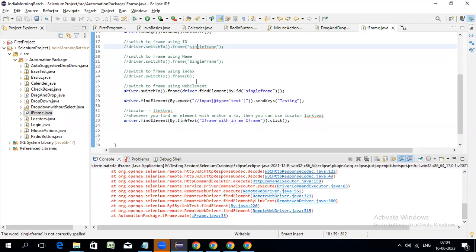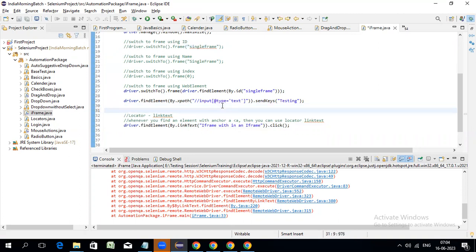Now I have to tell it, hey, work with the frame is done. Come outside. Whatever you did in the frame is enough, now you come outside of the frame. For that, we have to tell the driver: switch to, come out of the frame.